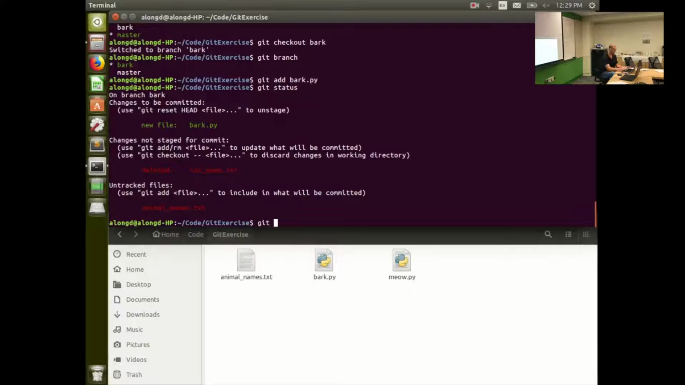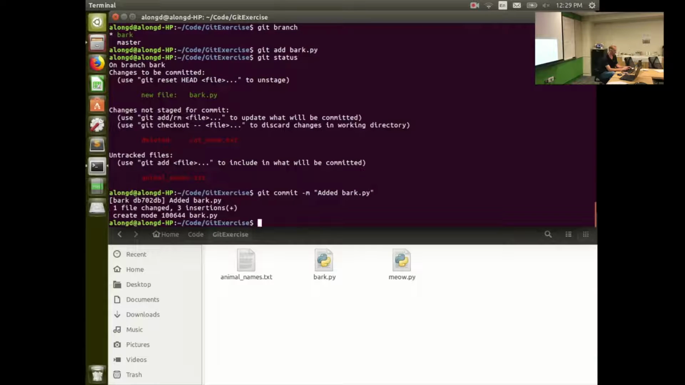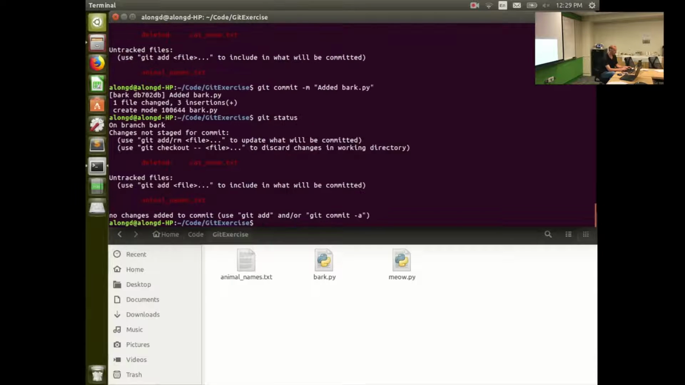Let's do that. To commit, we type git commit -m and a meaningful commit message. So, added bark.py. Great. Git status. That file, bark.py, is no longer in the status. It's clean. It got committed. It's in our history. Don't worry about it. Git will take care of it. Everything else is here in the status.